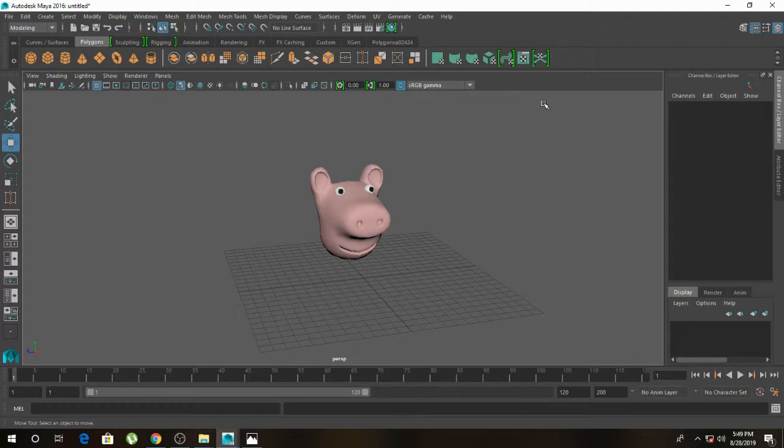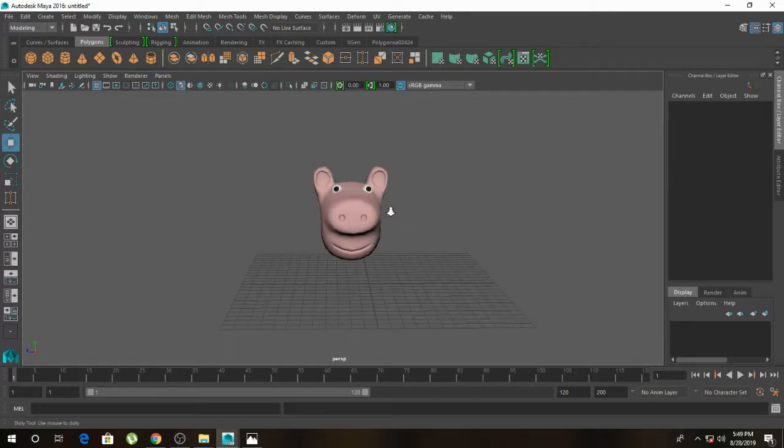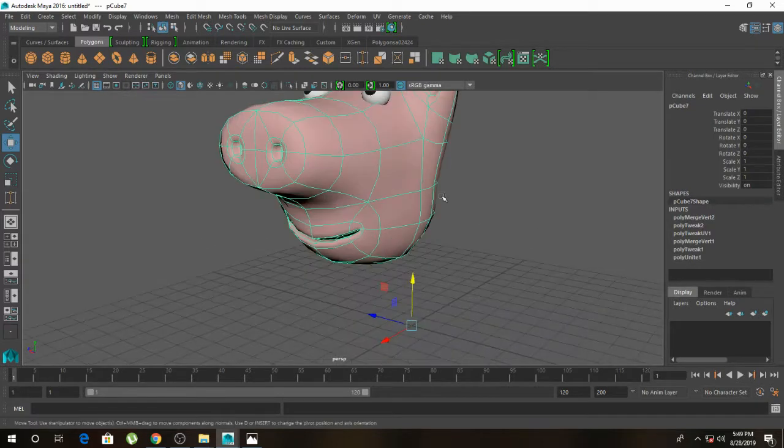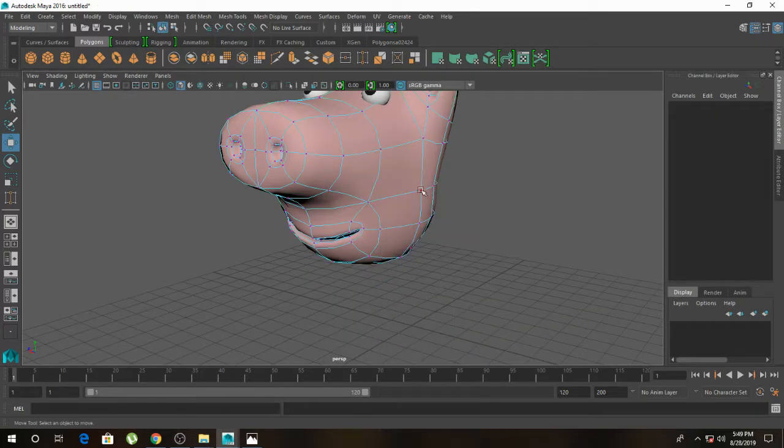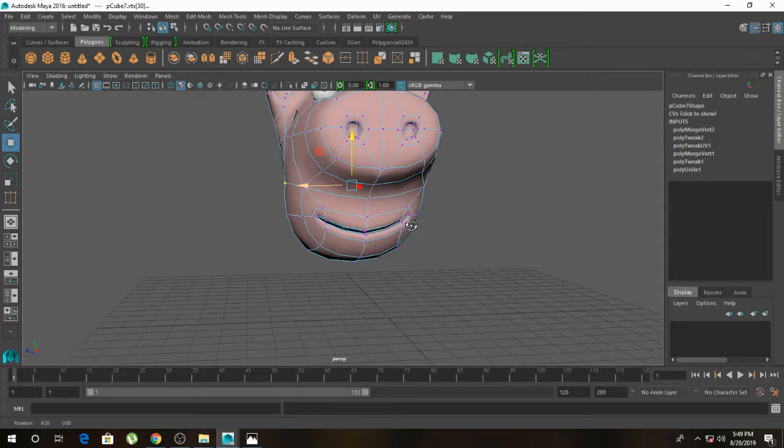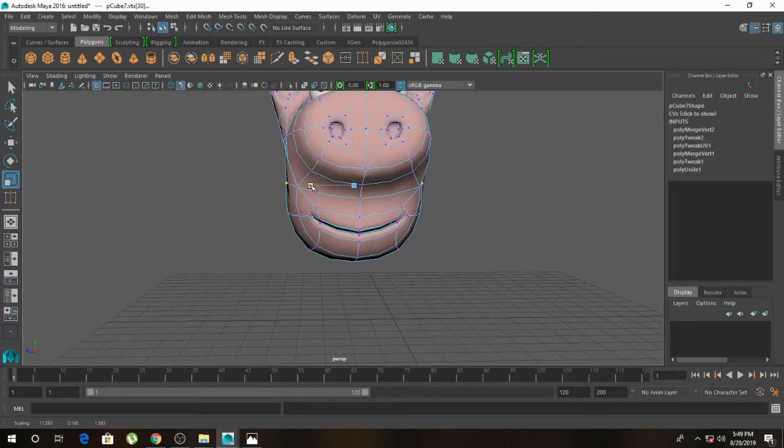Okay, so this is our face ready. Now I'm going to create the body part. If you want, you can also click on this edge vertex and then scale it a little bit.